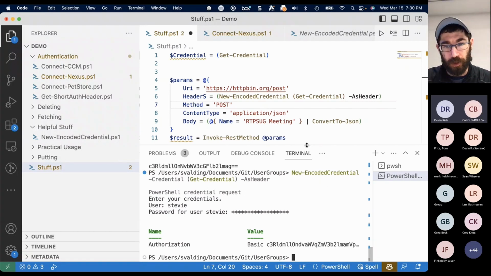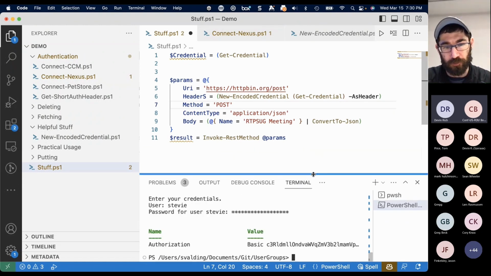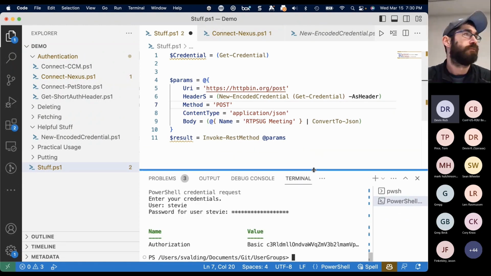So it goes without saying that if you're going to start working with APIs, it's really good to understand the authentication of the API. How do I even access the thing is going to be step one.